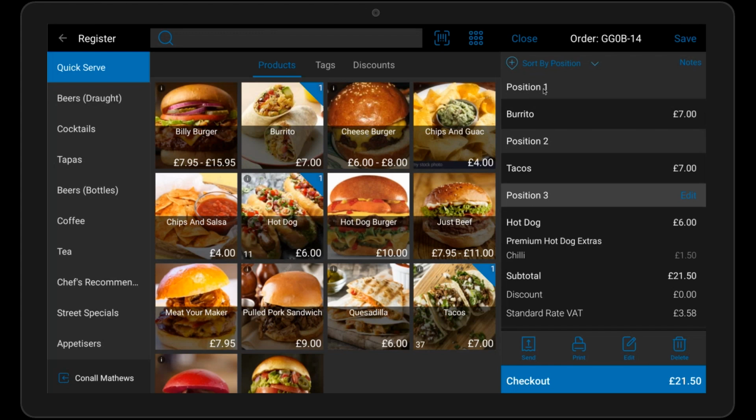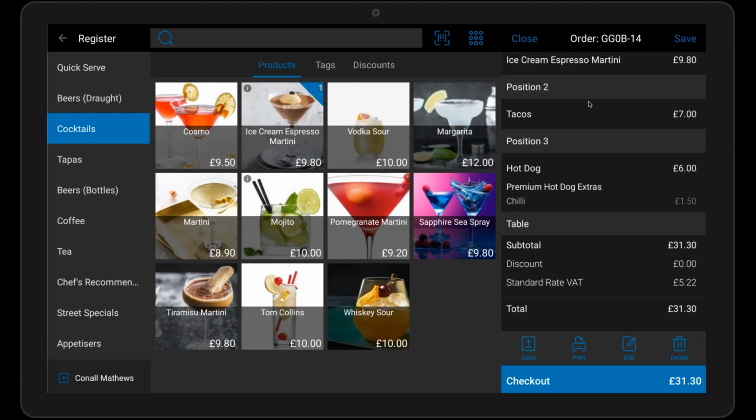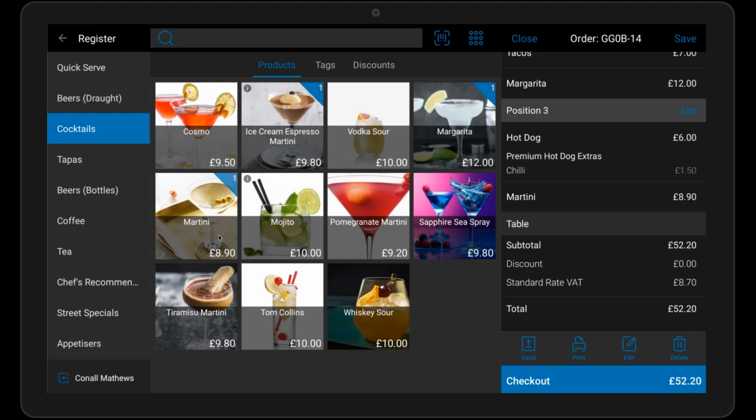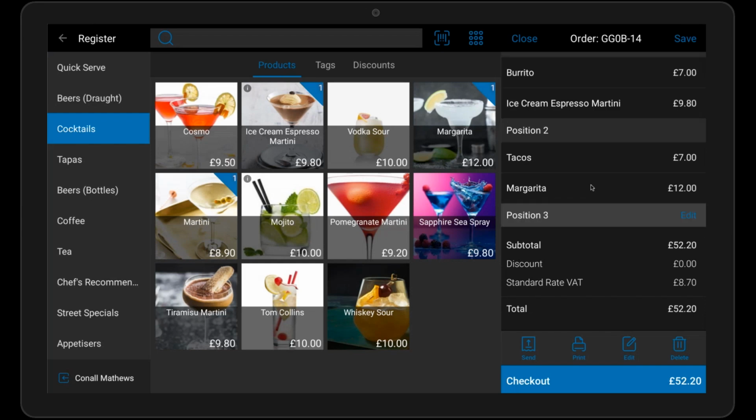As well as that, the position options here just make it simple for staff. When they're ringing up an order and someone comes to bring drinks to their table, they can see there, they know who's had the margarita and who's had the espresso martini. So they know what drink to put down in front of which person.